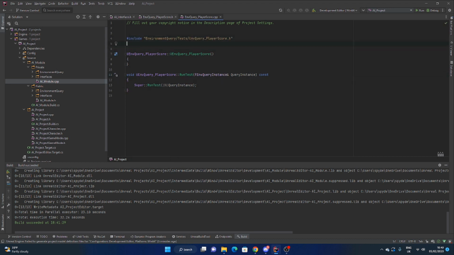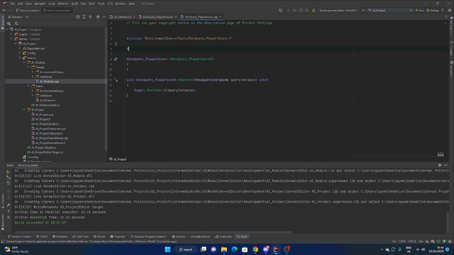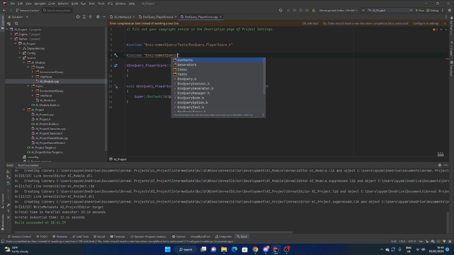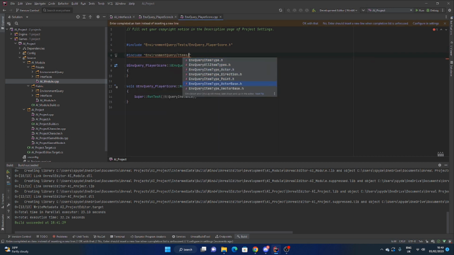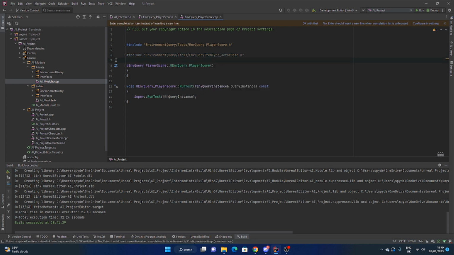Underneath the include in the CPP file, the second thing that we need is another include, EnvironmentQueryItems, and we need an ActorBase or all item types. No, I think ActorBase would be best there because we're trying to get the item actor to be able to call the interface on it. If it was just a vector, then we'd run into some problems there.